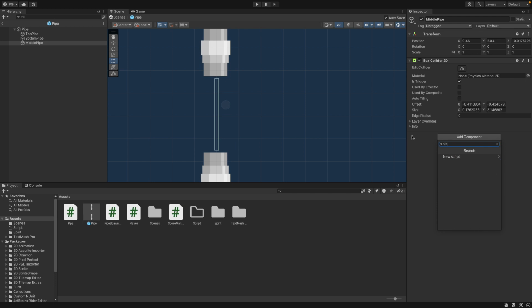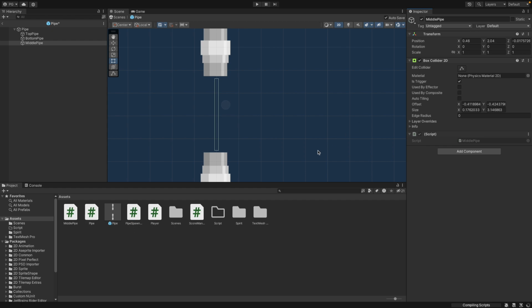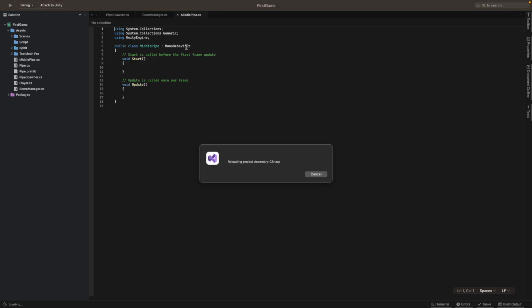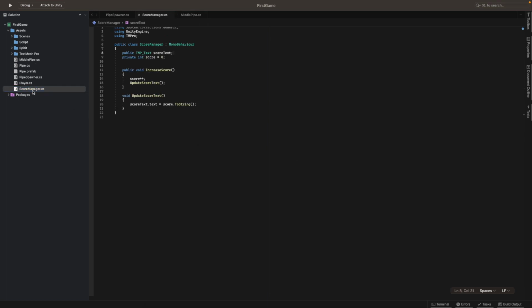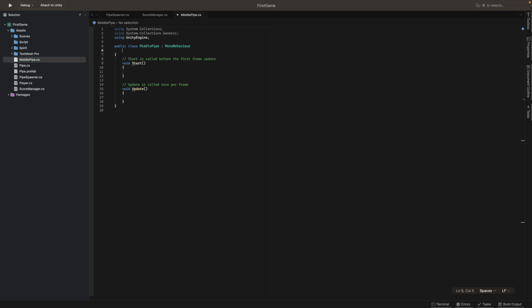New script, middle pipe. Let me open middle pipe. Okay, so what we'll have to do is reference the score manager script here. There is a way to do it in Unity. Let's see how we do that.